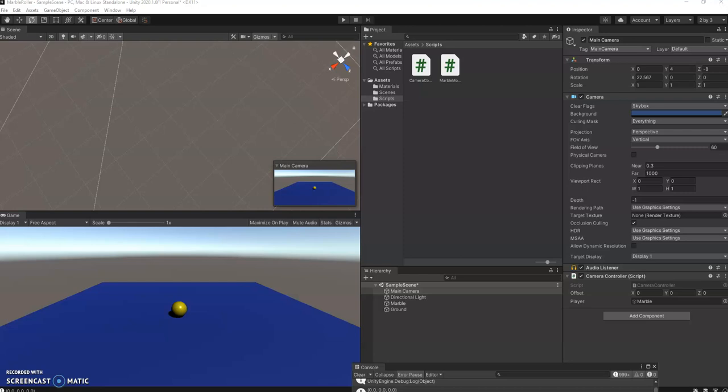Hello and welcome to this video where we're going to put in the walls on the edges here so our ball or marble doesn't fall off. So let's think about what shape would work well. Well, probably a sort of rectangular prism, right?